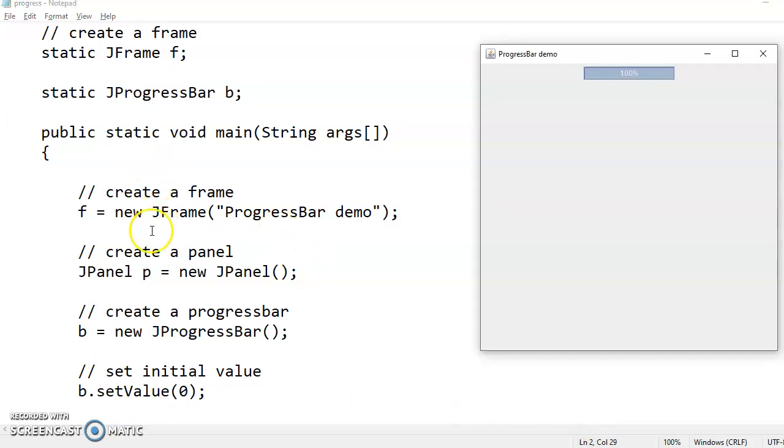Now the object which we have created, f equal to new JFrame, and in bracket and in double quotes we'll specify the title of the frame. The title which is displayed on the title bar is progress bar demo. So this title we have to pass as an argument to the constructor.